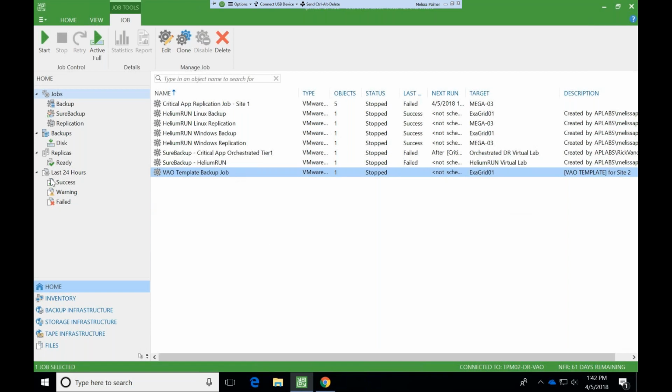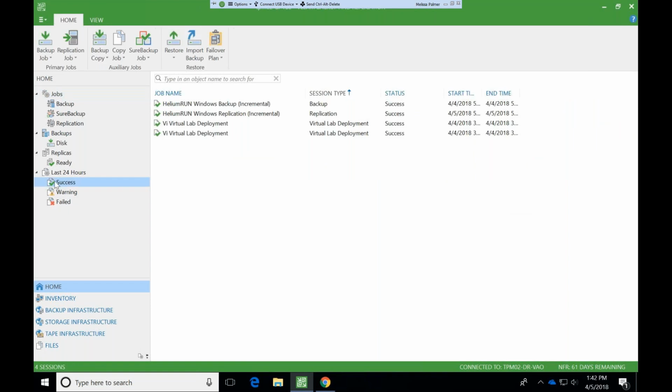I also want to show you what's going on in my environment. If I look at what's happened in the last 24 hours, I can see that I've had some things going on. I have some backup and replication things happening, obviously from my Windows machine that I was backing up and replicating before. And then I have my virtual lab deployments. These are things that VAO is actually doing. Those were triggered from VAO.